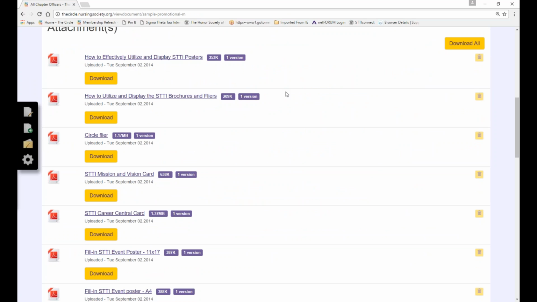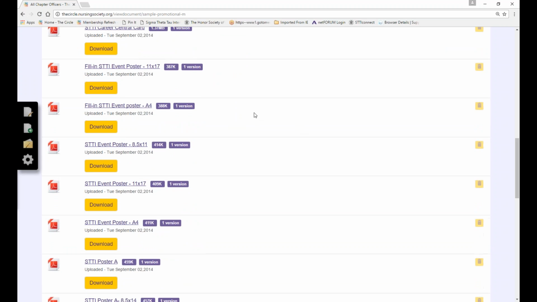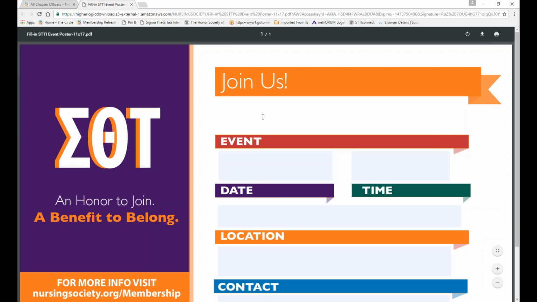There is a document that tells you how to use and display the posters that are contained here, as well as the brochures and flyers. And then there are some flyers that you can print off about the circle, about STTI's mission and vision, and Career Central. There are some event posters that you can actually type right on top of and put in your event information, and then just print those off wherever you're located.